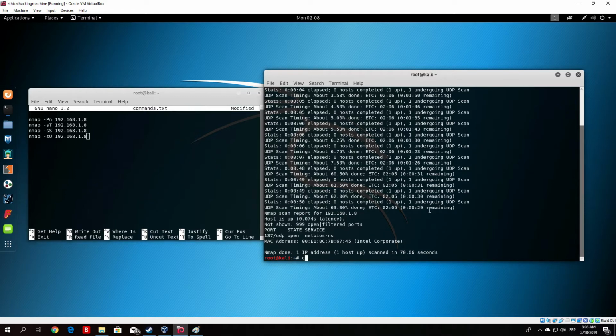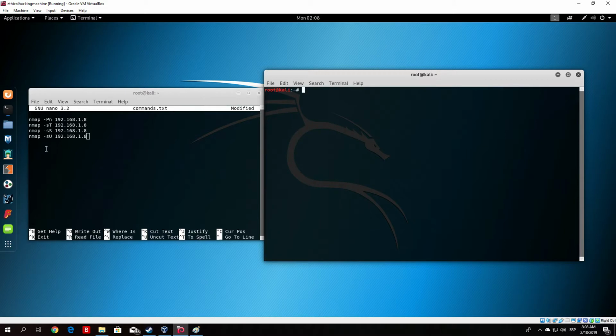So now that we covered that, we covered basically the full three-way TCP handshake. We covered the SYN, only the first part of the three-way TCP handshake, and we covered the UDP scan. So now that we covered all of those options, I want to show you how you can avoid some of the defenses that your target might have and how you can avoid your IPS.